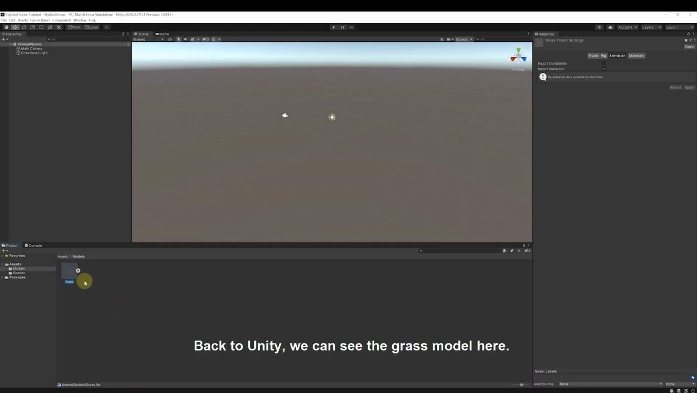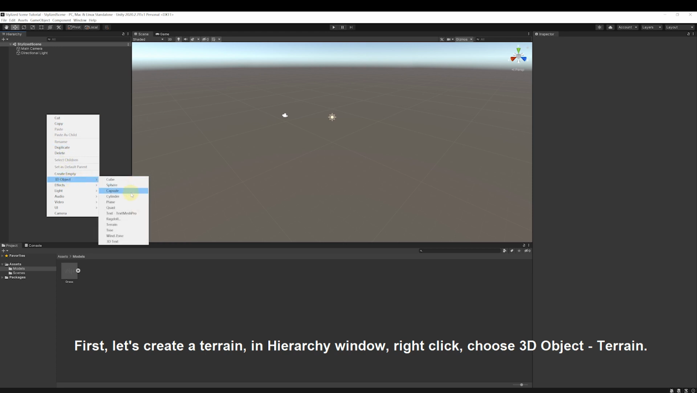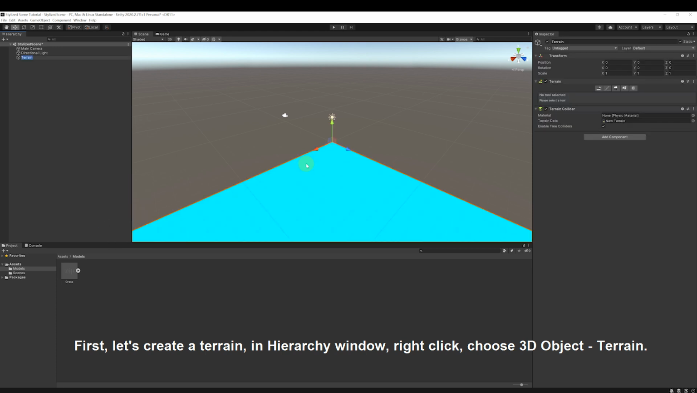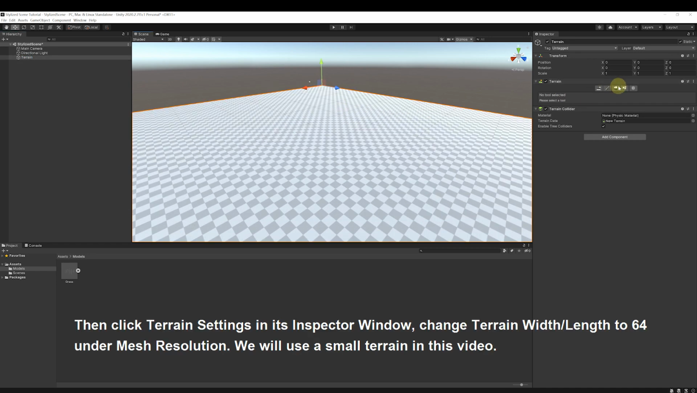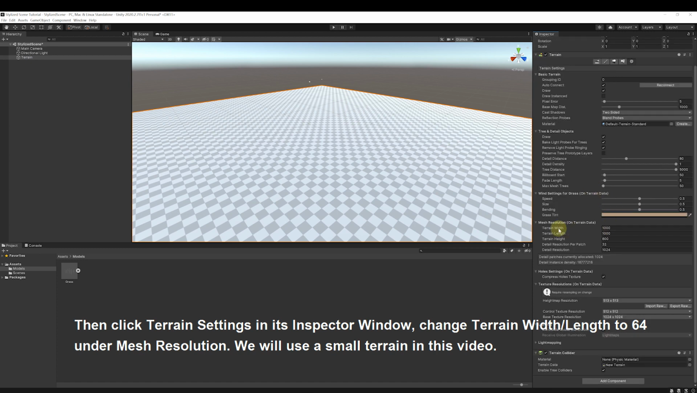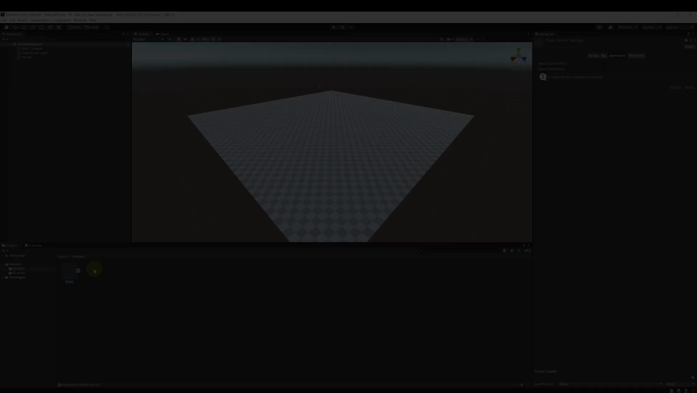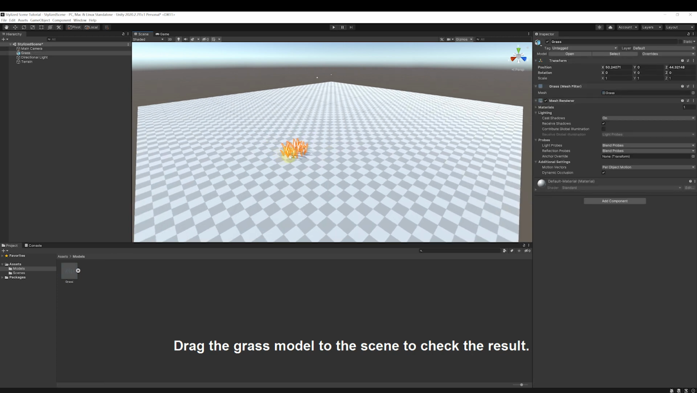Back in Unity, we can see the grass model here. First, let's create a terrain. In the Hierarchy window, right-click, choose 3D Object, Terrain. Then click Terrain Settings in its Inspector window. Change Terrain Width and Length to 64, under Mesh Resolution. We will use a small terrain in this video. Drag the grass model to the scene to check the result.